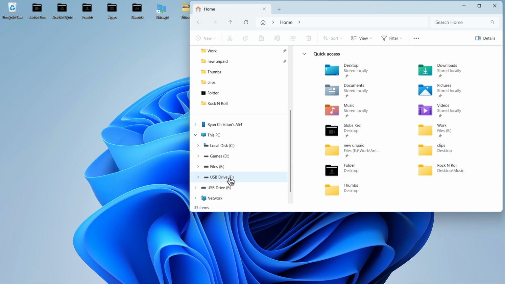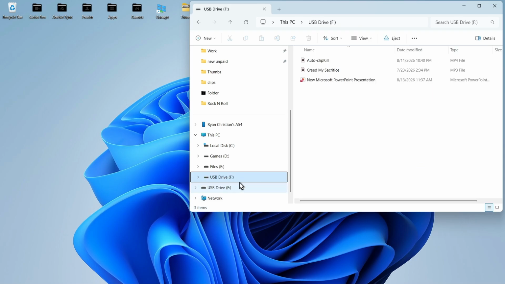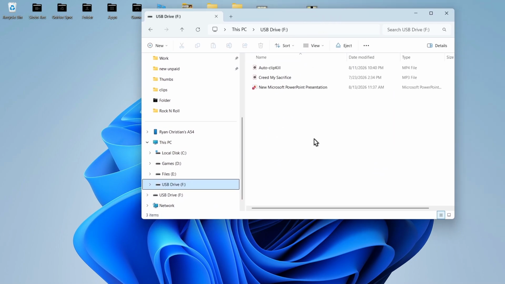If it's read, okay? If it's here, go ahead and click on it to open up the flash drive. Once done, go ahead and select the file that you want to transfer. For example, there's a PowerPoint presentation. You can just easily drag and drop it to your desktop.